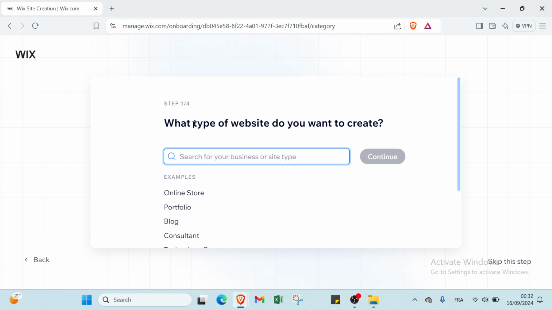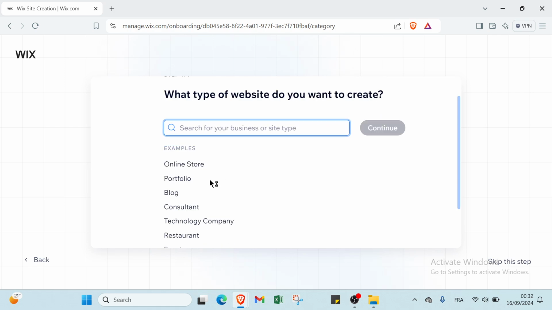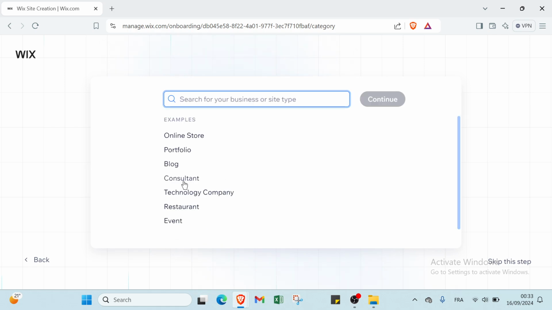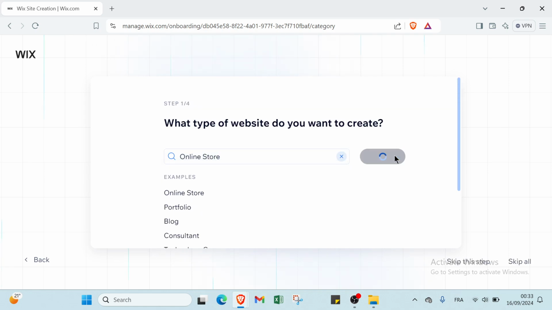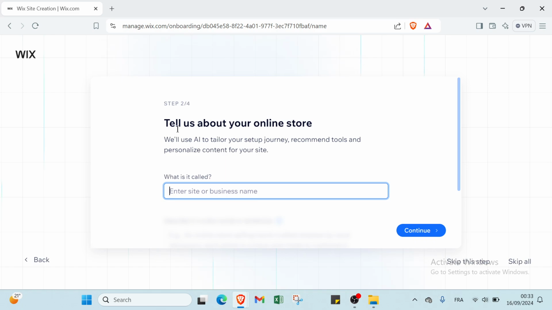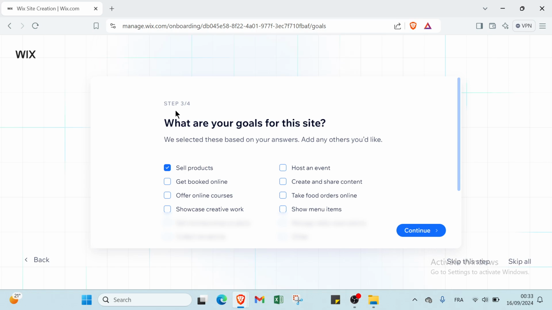Then we have here what type of website you want to create. We have here search for your business or site type. We have the first one, online store, portfolio, blog, consultant, technology company, restaurant, and event. So let's choose the first one and we click over continue again. And we have the second page, it tells us about your online store. We'll use AI to tailor your setup, journey, recommend tools, and personalize content for your site. What is it called? So for example, let's choose a name, and then you click over next.